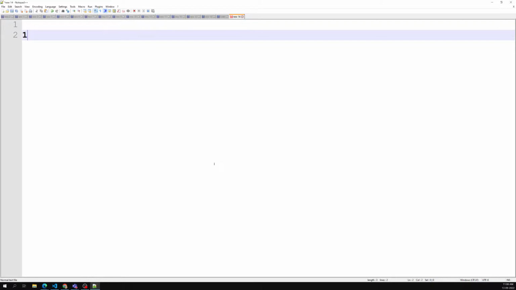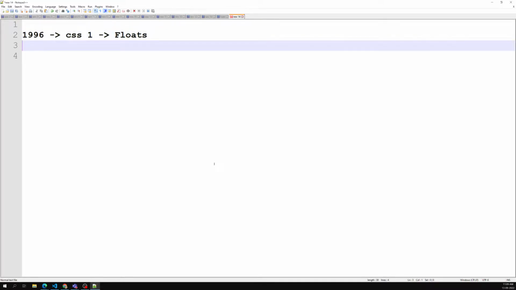So around 1996 or something like that, CSS came, the first CSS1. In that, they introduced the floats concept, so floating of the elements. These are one of the main things. And afterwards in 1998, something like that, CSS2 was introduced.